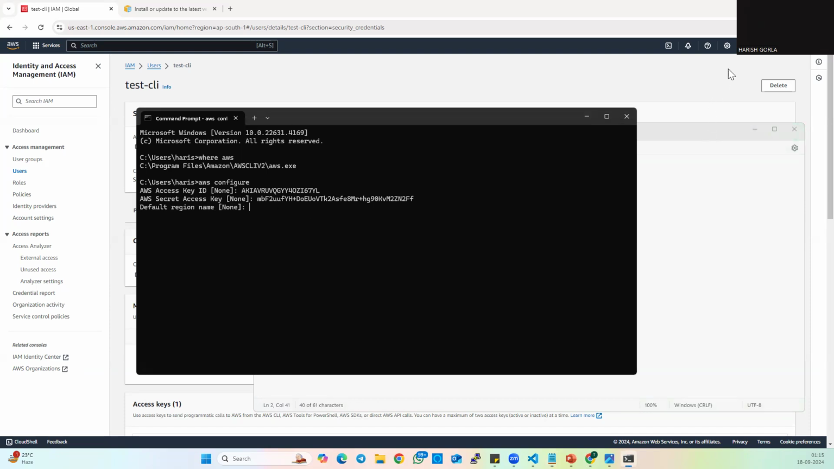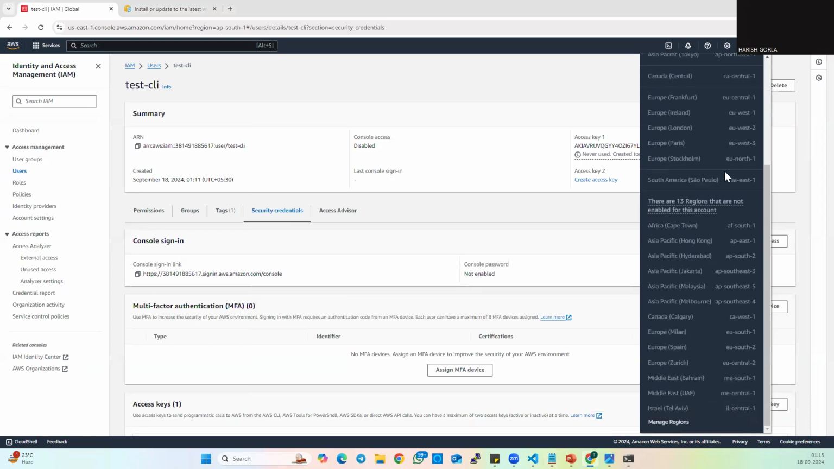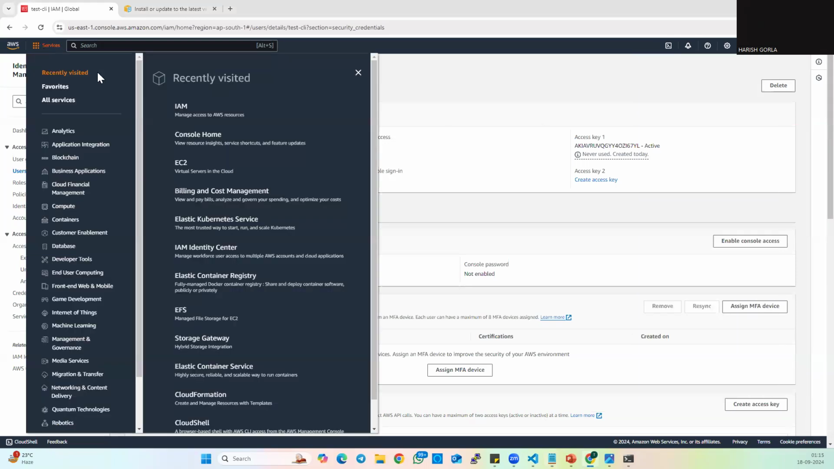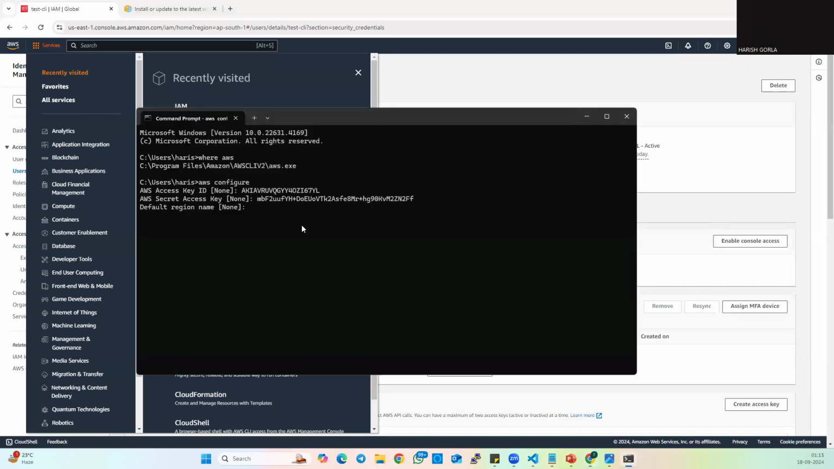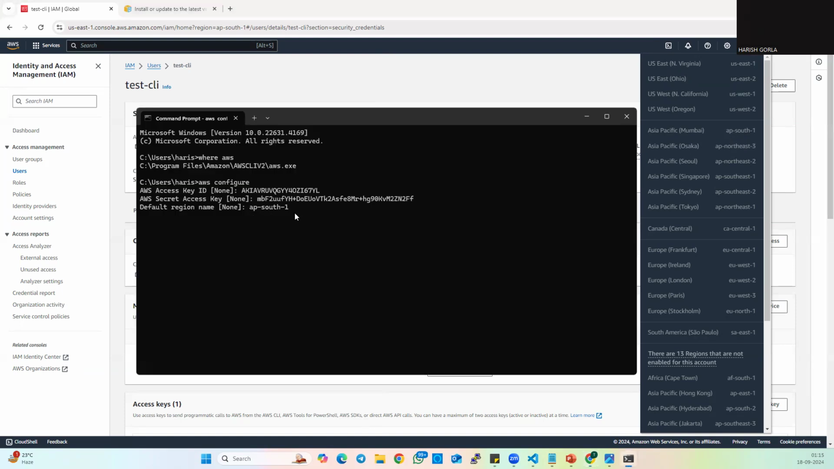Now the default region. Which region do you want to create resources in? So now the global region. In my case, I used to work on one particular region. For example, I'm working on ap-south-1. So now you can see all these regions. Yes, I'm working on ap-south-1, the Mumbai region, so I can enter this one. Then press enter. Then the default output. Basically the output will be in JSON format, so do not enter anything. If you just press enter, this will be created.